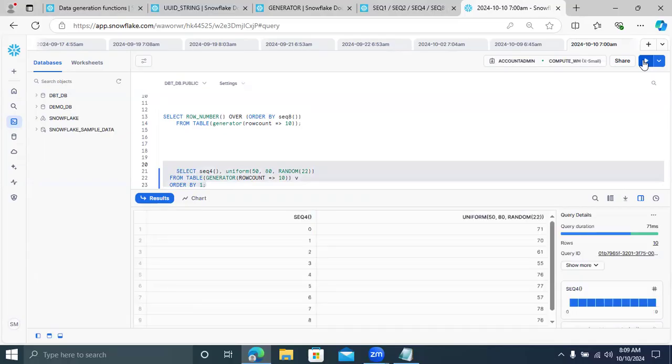Now you can see it's giving the values between 50 to 80. Are you seeing any values out of the range, less than 50 or greater than 80? No, sir, it's within the range. Yeah, that's a consistent value.